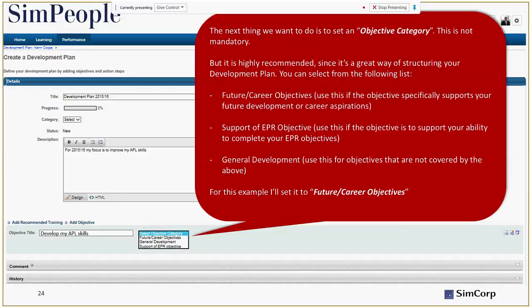The next thing we want to do is set an objective category. Now this is not mandatory, but it is highly recommended since it's a great way of structuring your development plan. You can select from the following list: future/career objectives, and you use this if the objectives specifically support your future development or career aspirations.